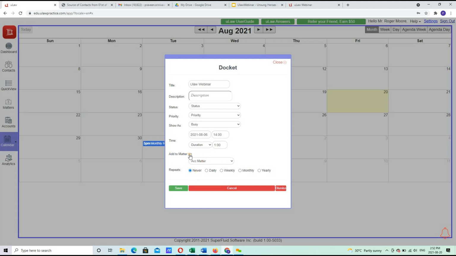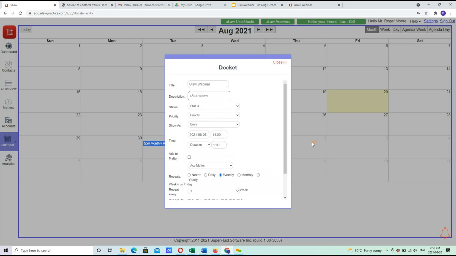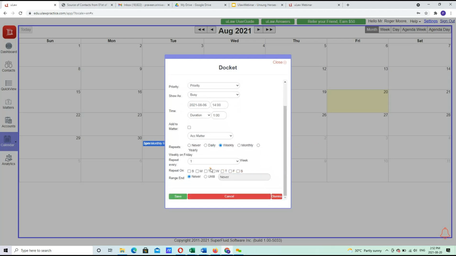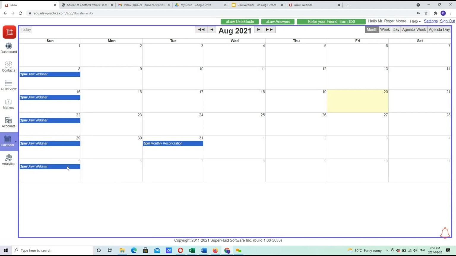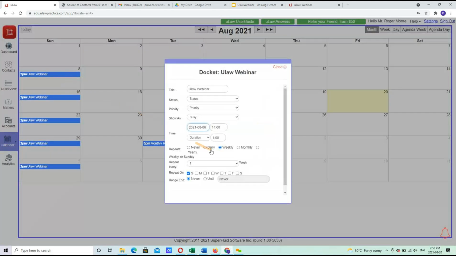And I'm not going to add it to a matter. It's not matter related, and it repeats on a weekly basis. And I want to repeat once a week and range, and save that information. Okay? So essentially I can block my calendar off for that time period, and this is personal time. So this is not related to any matter. I think I added it in the wrong date, but you get the idea. So every Sunday I pretty much block this off. I can edit that, and I could say repeat on Friday.